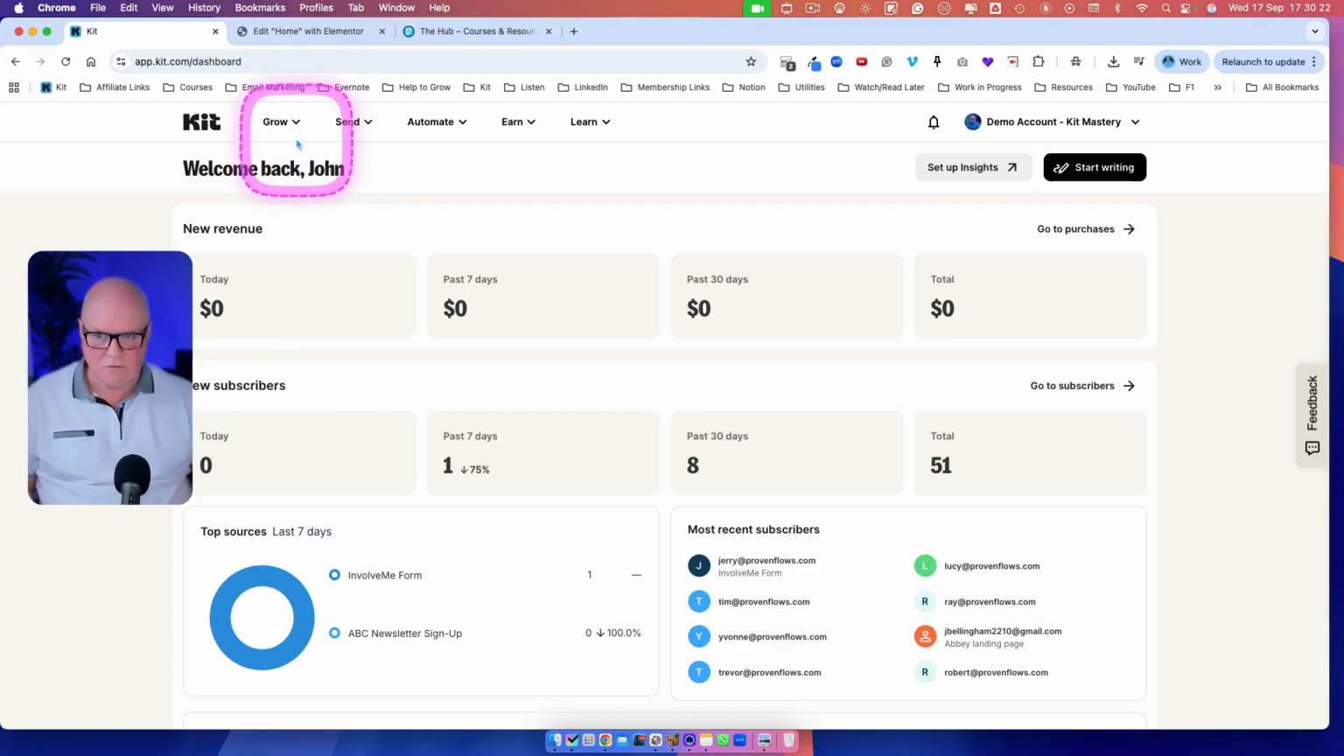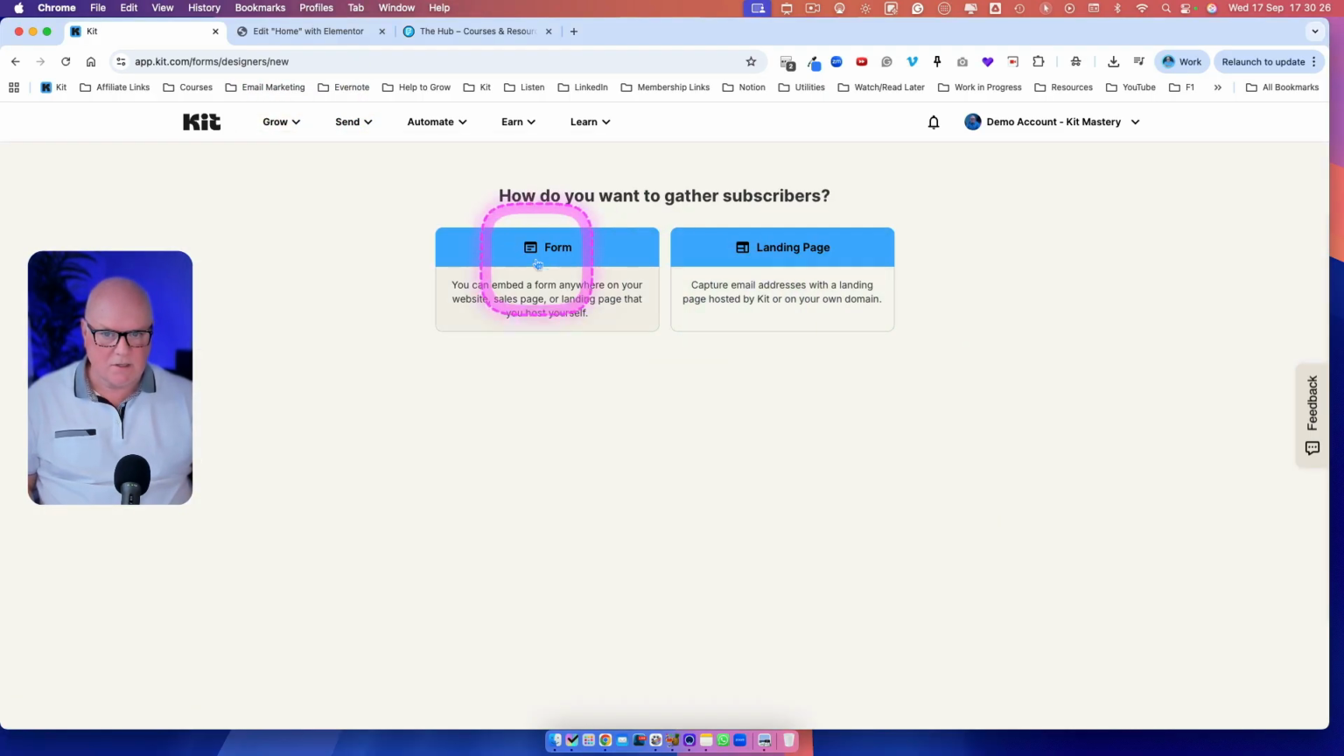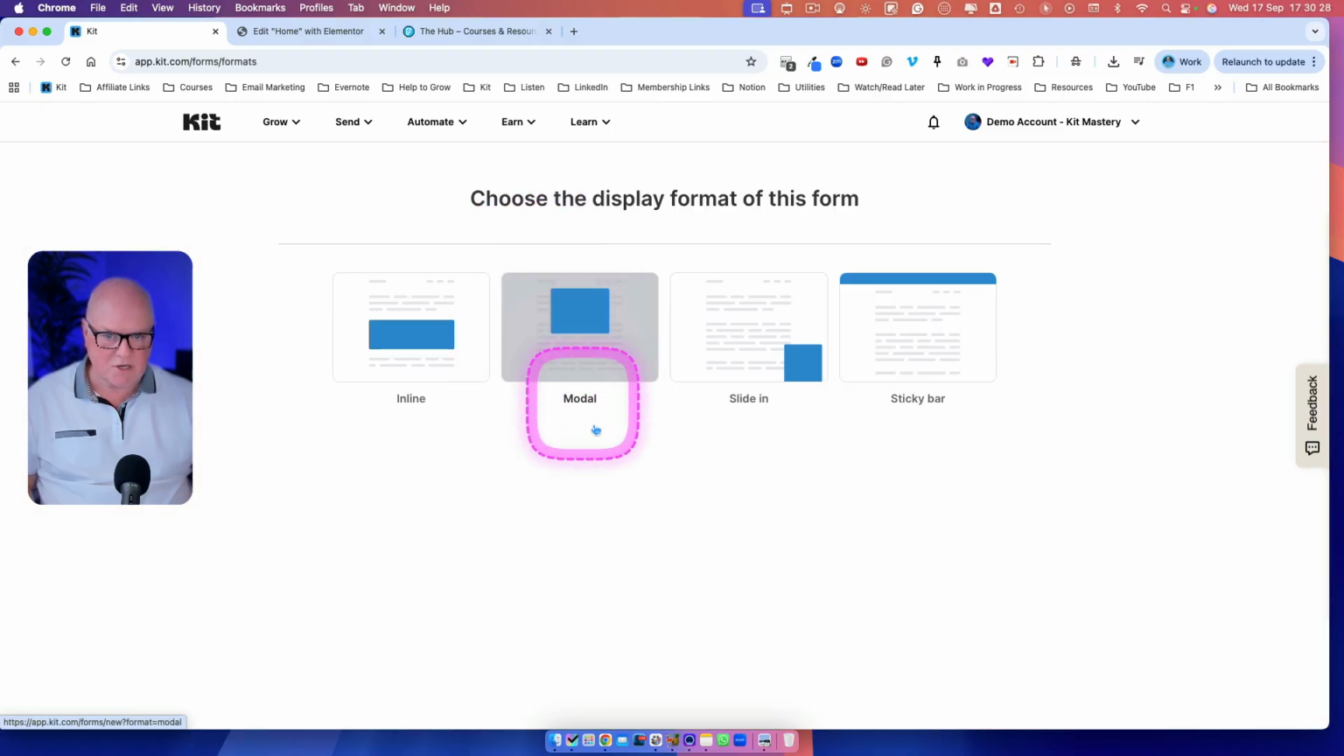So if you want to create a modal form, in other words, a pop-up form on your website, this is how you can do it inside Kit. So if you head for Grow and then Landing Pages and Forms, click on Create New Form, and then this option here, the second one, Modal, is the one we're interested in.